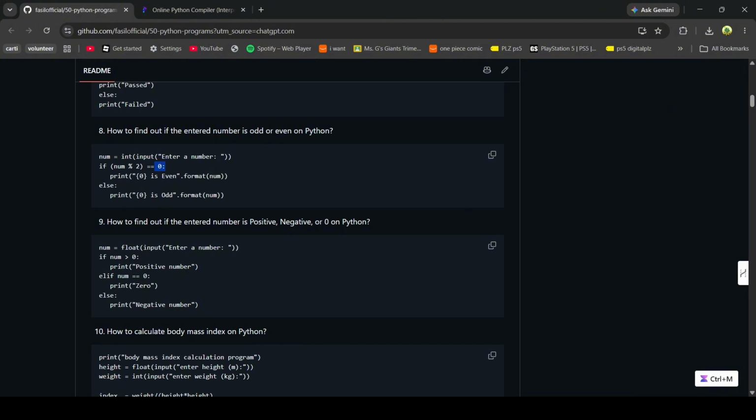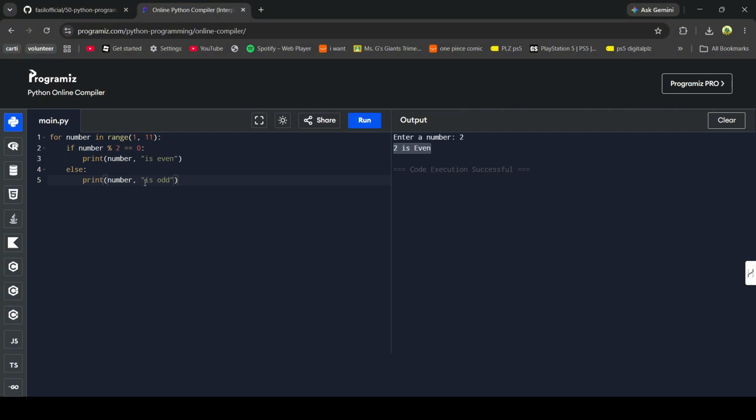This comparison produces a Boolean value of either true or false. If the condition is true, the program prints that the number is even. However, if it returns false, the else statement will print that the number is odd. Now, let's look at another example that uses a for loop to check multiple numbers. In this version, the loop goes through the numbers 1 through 10. For every number, the program checks whether it is even or odd and then prints the result.